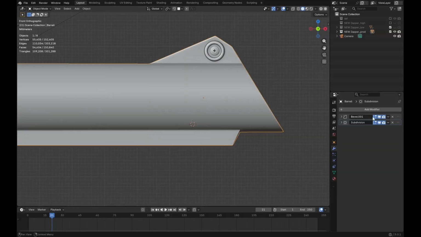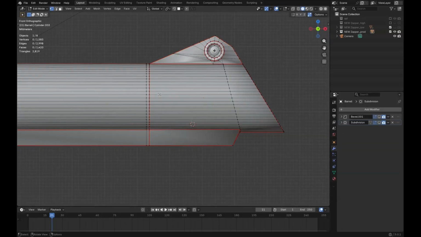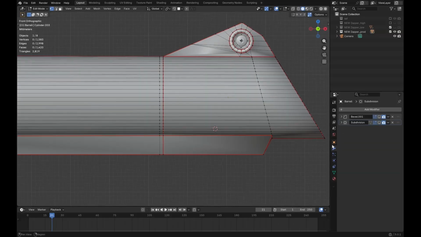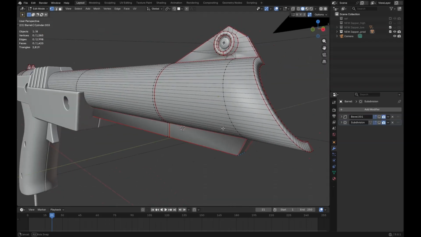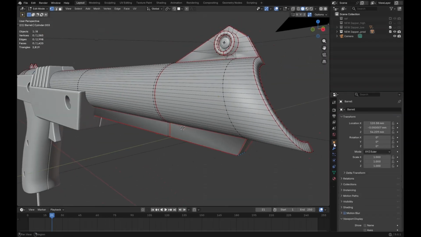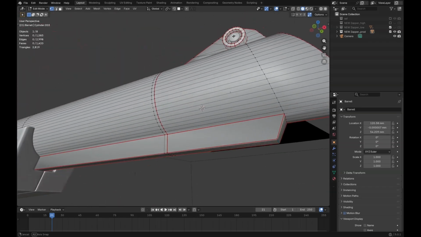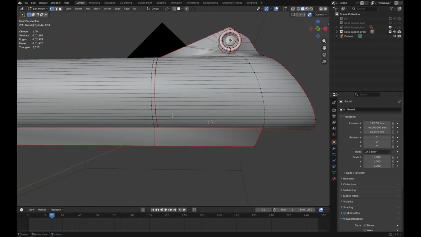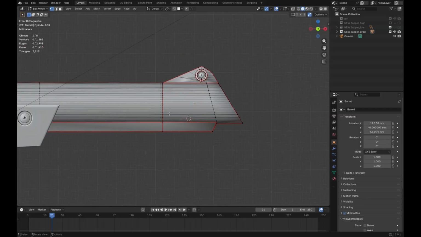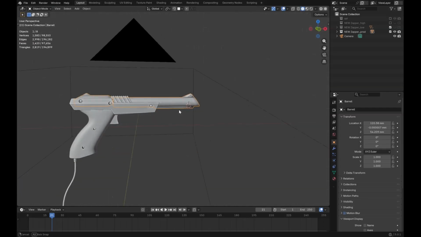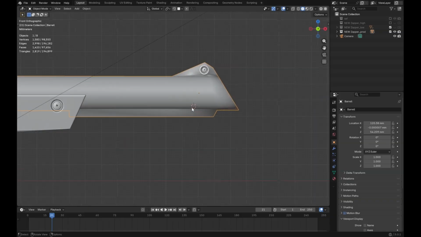So the idea of me choosing so many vertices here was just basically to allow myself to have it with or without subdivision. That being said, I do have a lot of vertices here. You could go lower if you wanted to, if you did want to create a model which was going to be viewed from a distance.